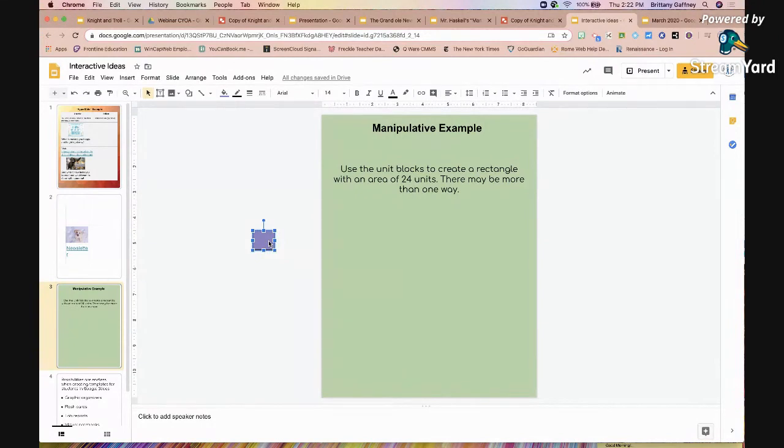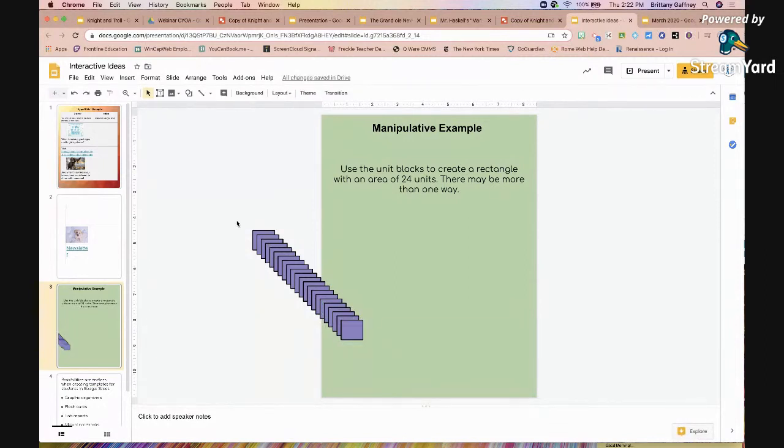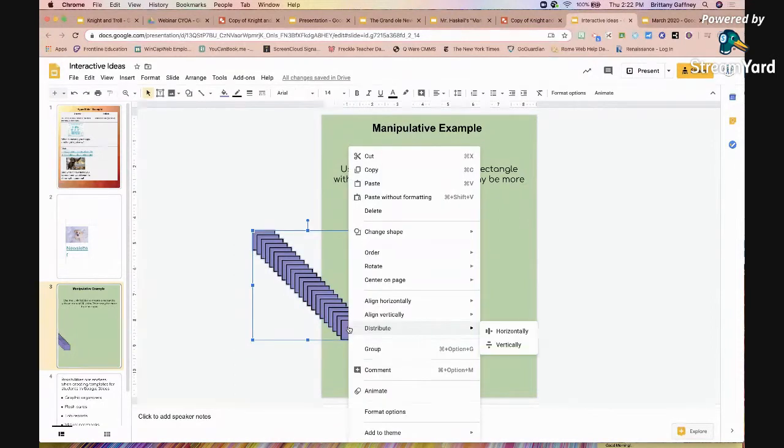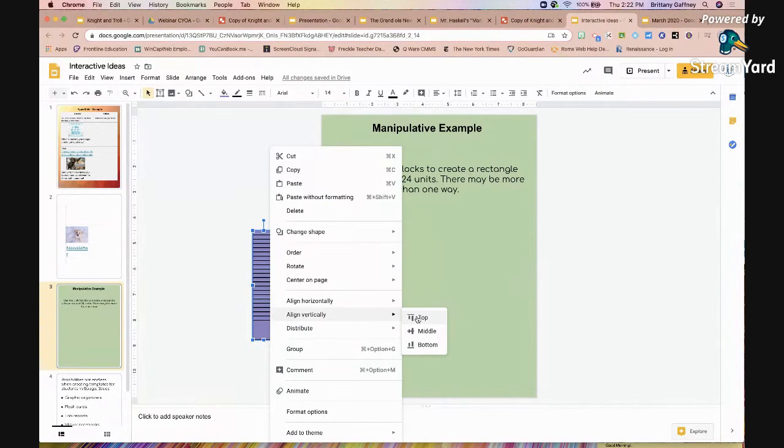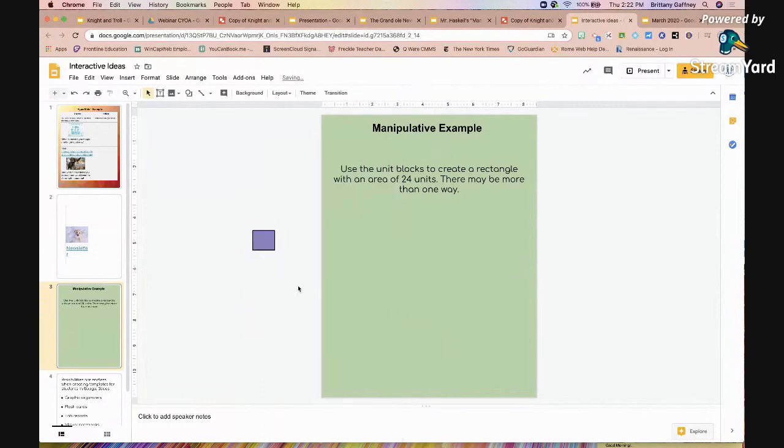So by hitting Command D on the keyboard, and it might be Control D depending on your keyboard, you can duplicate here. And then once you think you have enough, you're going to highlight, right click, and you're going to align horizontally left. Then you're going to right click again and align vertically top. So now they're all together, but as you click and drag, there's as many as you duplicated.